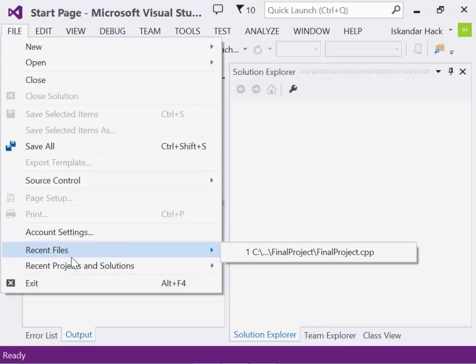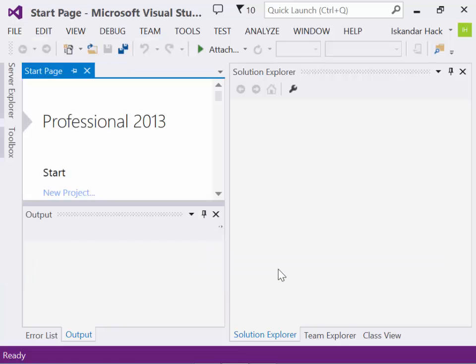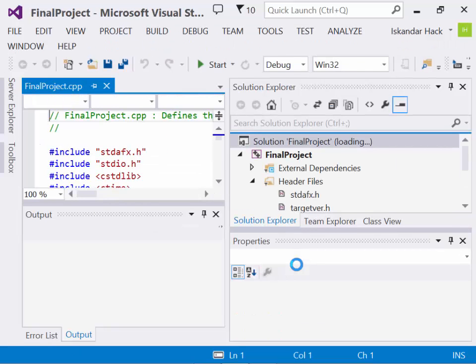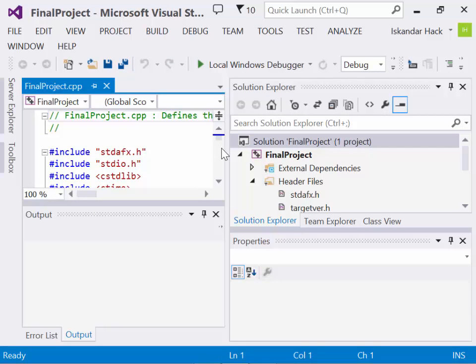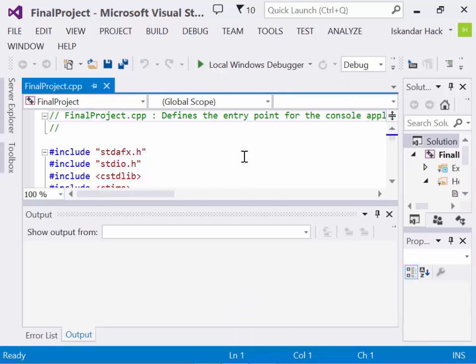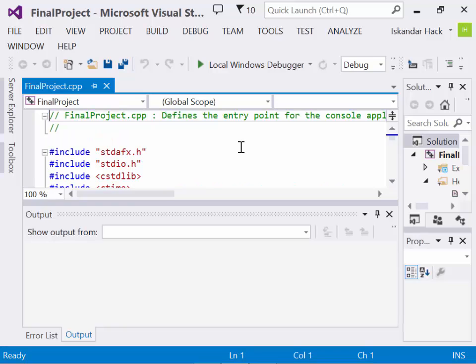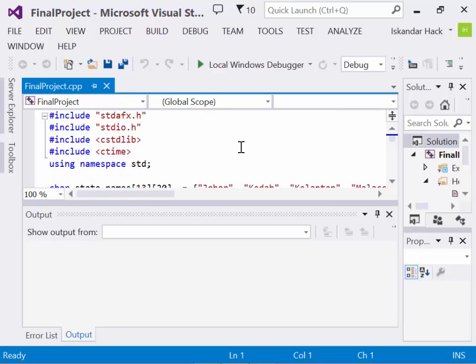Recent projects. Okay, I'm going to go ahead and open this. This is not a finished final project by any means, but it's got some things that we need to talk about first. There are some serious hints. As you recall, I gave you a link to a website on using random numbers.